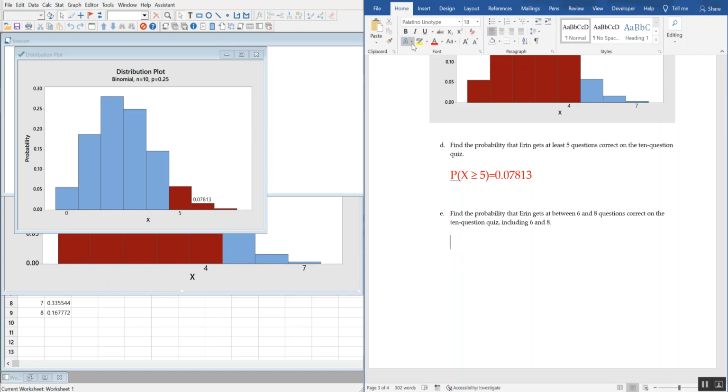Anyway. Alrighty. The other thing you can do on the graph option that the calc menu doesn't do is in between values. So in particular in E, we want to find the probability that Aaron gets between 6 and 8 questions correct on the 10 question quiz, including 6 and 8. And this part's very important, the including 6 and 8 part.